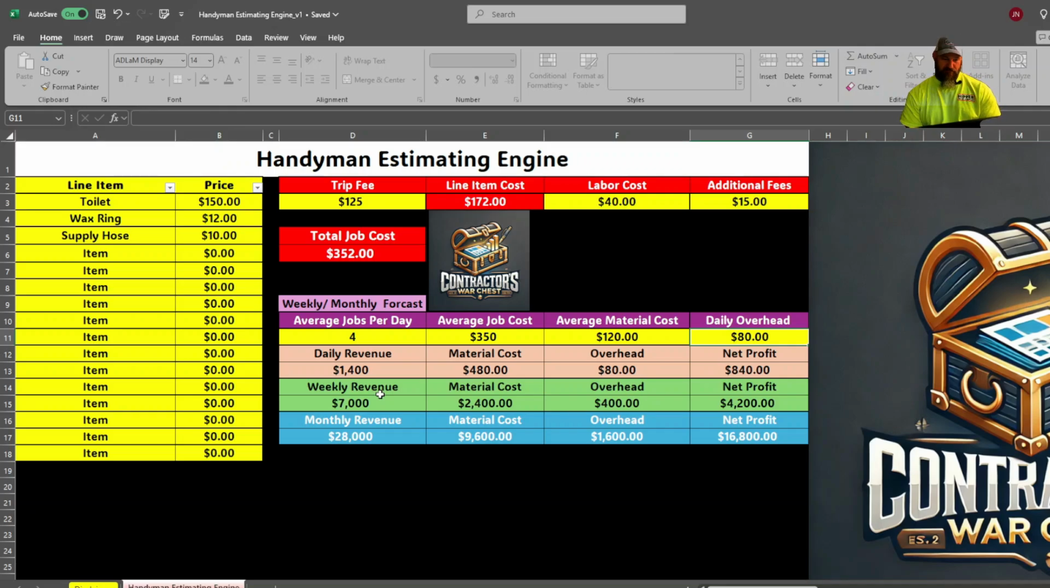That's pretty decent, pretty decent net profit for a week for sure. And you can play around with these numbers. Go down one more, and it gives you your monthly revenue. So your net profit in a month is $16,800, which is pretty darn good for a one man handyman business, if you're jumping around and actually doing 4 jobs a day. If you're able to do that, great, that's awesome. And you can mess around with the numbers.